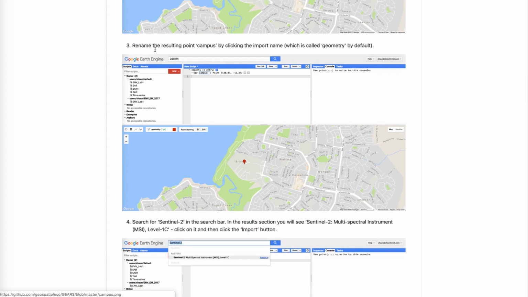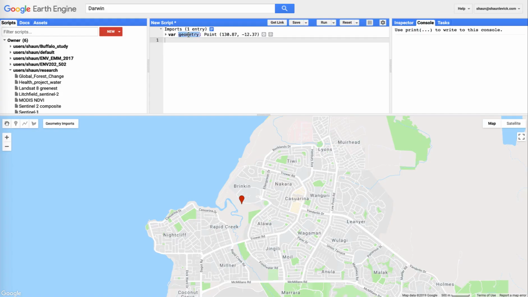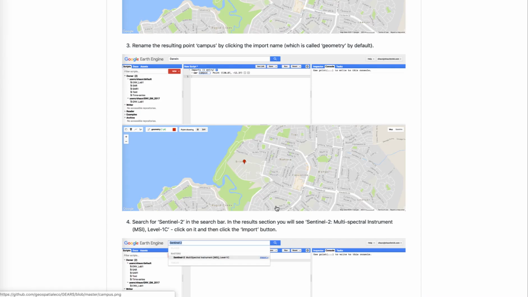Coming down to step 3, we're going to rename this resulting point campus because it's located on our campus. So I do that over here and type enter, and our variable is now called campus. Be careful with what you call this, because if you're going to be using it in a script later, you need to refer to it. It matters what you call it, and if you make use of capital letters or not.